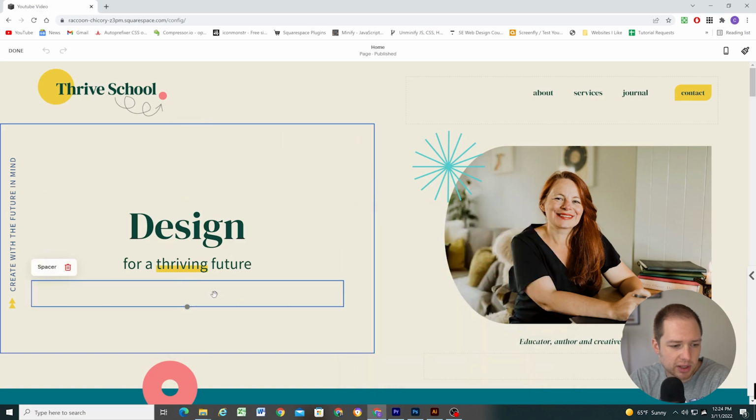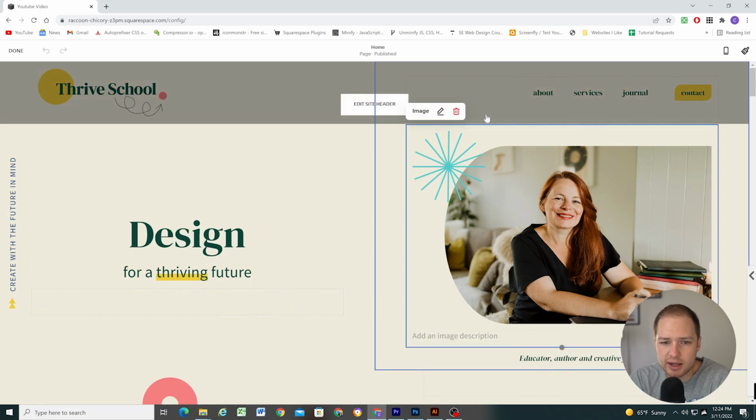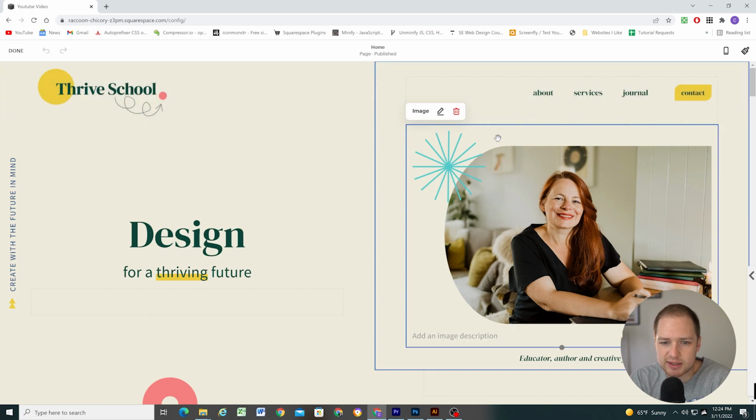And I've used a spacer block to just bump it up a little bit so it looks more centered with this image over here. And then over here on the right, I have a spacer block to make sure that my content is spaced down below the header enough to match the mockup. And then this is just an image block.